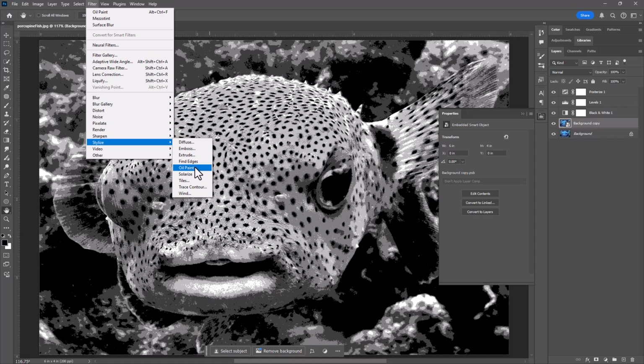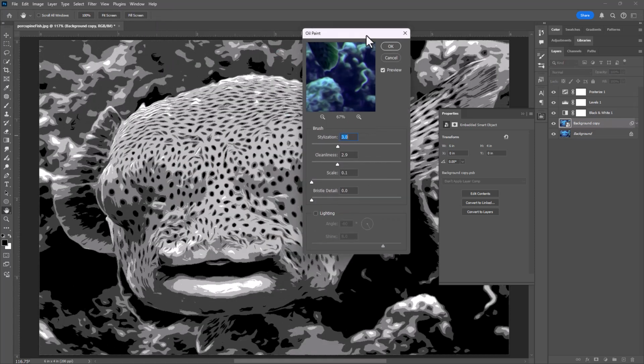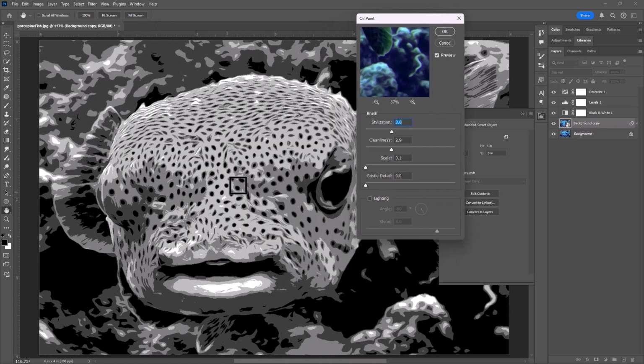Oil paint will simplify and group a lot of the pixels that are sort of rogue together. Sometimes I can use some blurring for this, but I don't really want to blur the image too much. If it was a face, I might use some surface blur, for example. But I'm going to choose oil paint here and take a look at the stylization that I can get through that oil paint. I could adjust that with the sliders.